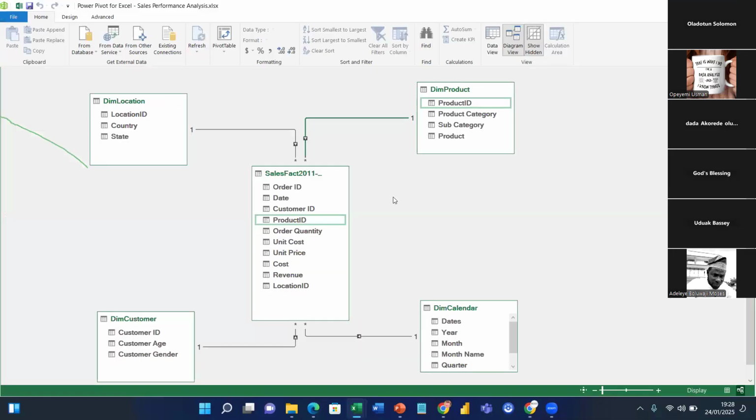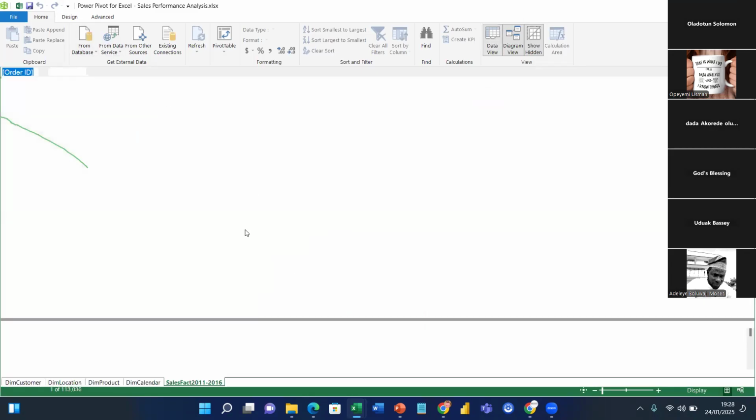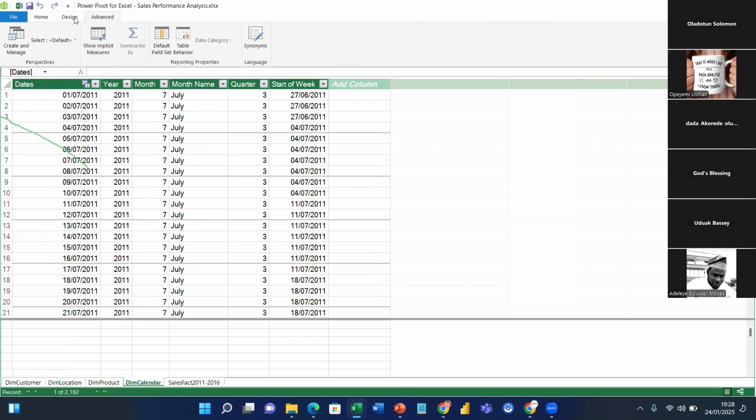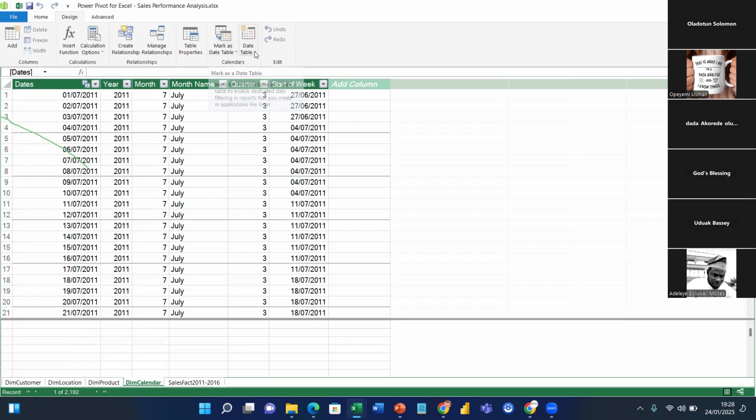Now, anytime you bring date data into your Power Pivot, make sure to mark it as a date calendar. What do I mean? So I'll go back to my data view. And this is a dim calendar. What Power Pivot is seeing it as is just normal data like the rest, not as a date calendar. So to mark a date calendar, with it selected, come here to your design tab. Then you see here in the calendars group, we have mark as date table. So I'll come here and mark as date table.